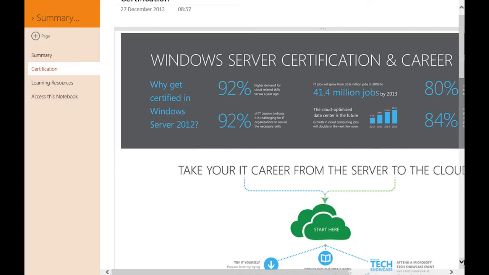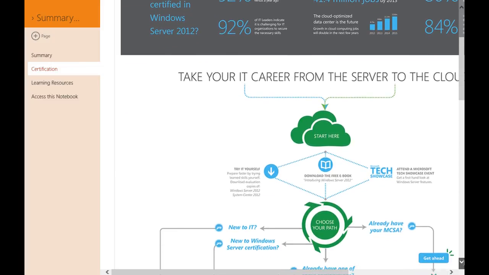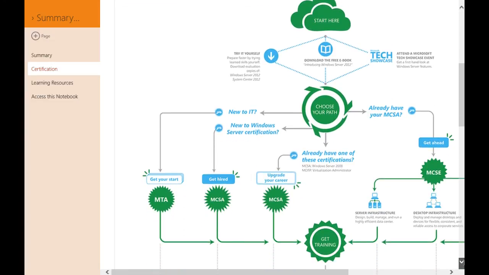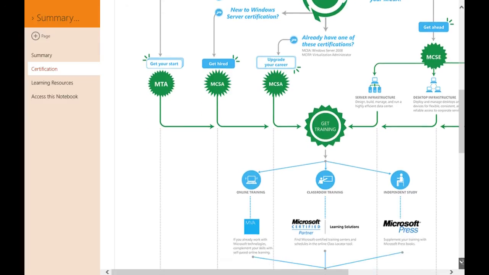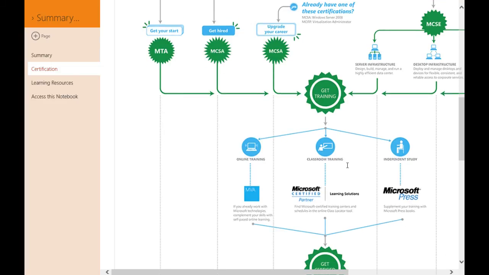What this infographic talks you through is the different options, different paths that you can go down, including the MCSA in Server 2012, and then moving on to the MCSE. The MCSA 2012 certification obviously gives you options to various other MCSEs, different tracks as well, and it tells you what are some of the options you can go for.